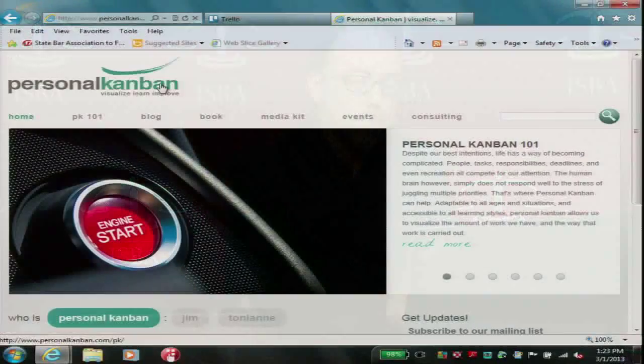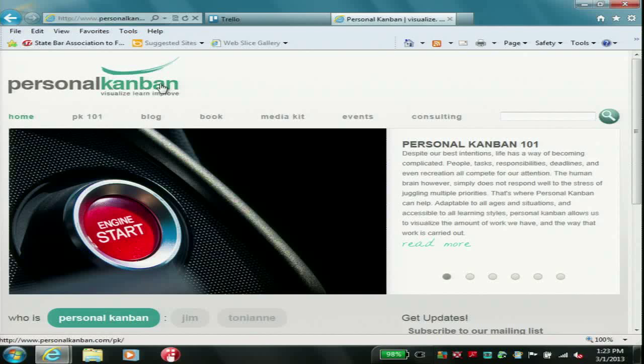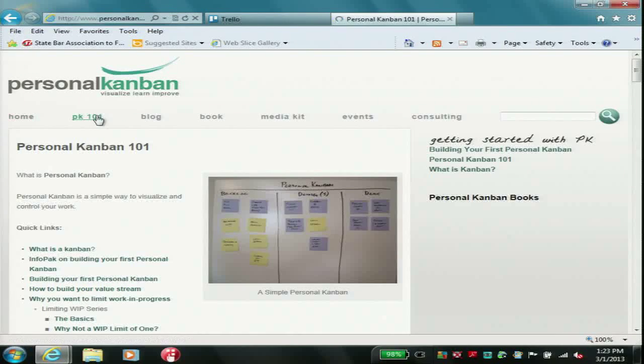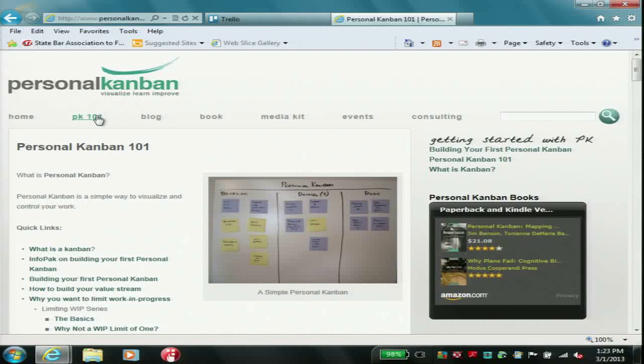And if you take a look here, this is a website called personalkanban.com. On it, you'll see they have Personal Kanban 101, which is lots of tips on how Kanban works. Personal Kanban is an implementation of the general Kanban idea for manufacturing processes that's been adapted to paperwork and the kind of workflow that attorneys normally practice. So take a look at Personal Kanban and be familiar with it. You can get the book from that website or from Amazon.com.